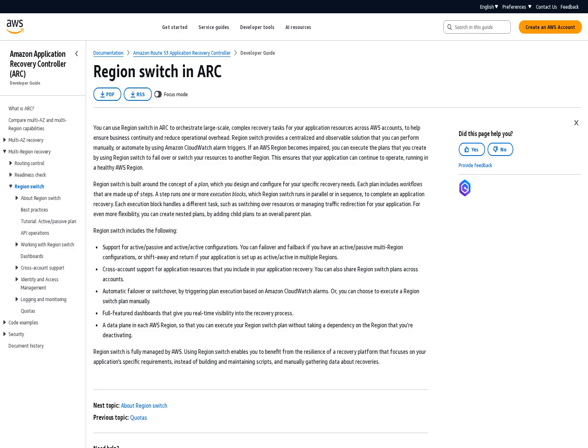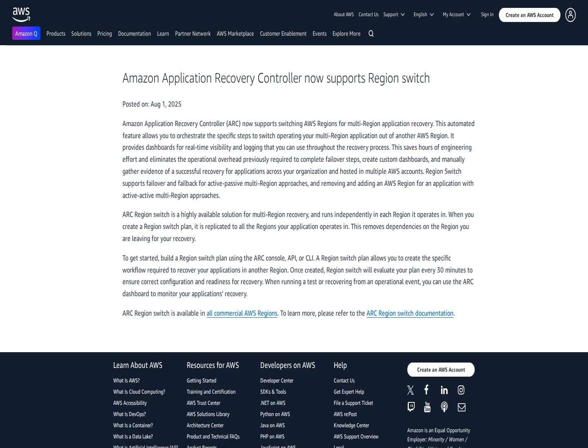The solution is highly available and runs independently in each region it operates in, eliminating dependencies on the region being left behind. To get started, users can create a region switch plan using the ARC Console, API, or CLI, defining the specific workflow required to recover their applications in another region. Once created, the region switch plan is replicated to all regions where the application operates, ensuring correctness and readiness for recovery.